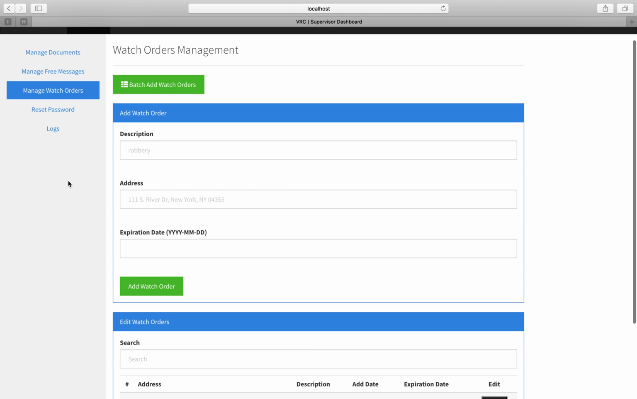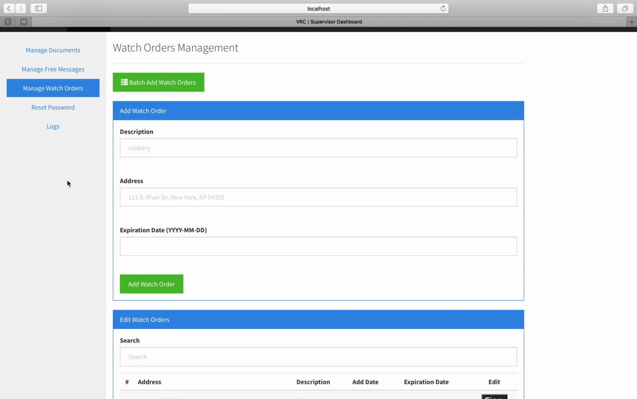Another important feature in this for a supervisor is a watch order, where residents can request a watch order at their residence for a variety of reasons. Some reasons may include the owner being out of town or a family member being home alone. Once a watch order is in effect, the police officer will check on the residence for specified times and dates.